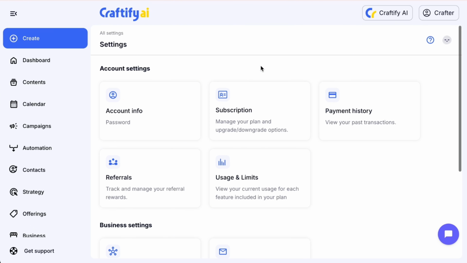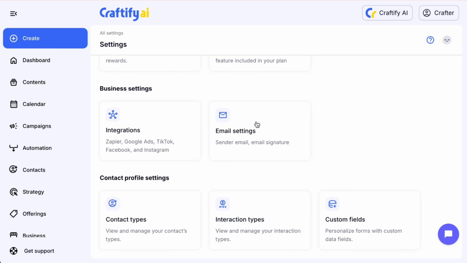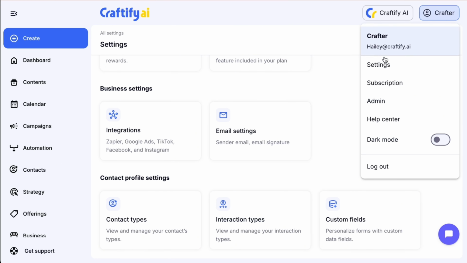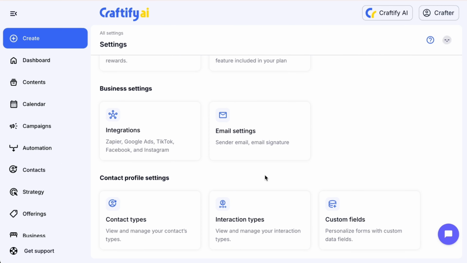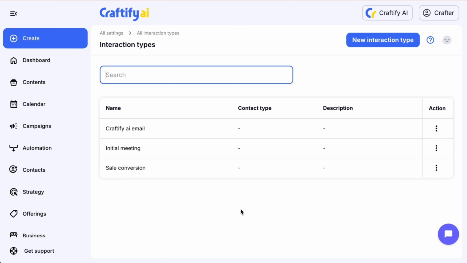In this quick tutorial, I'm going to show you how easy it is to manage your interaction types. So I'm here in our settings section. You can find your settings section by choosing Crafter and choosing Settings. Then I'm going to choose Interaction Types.